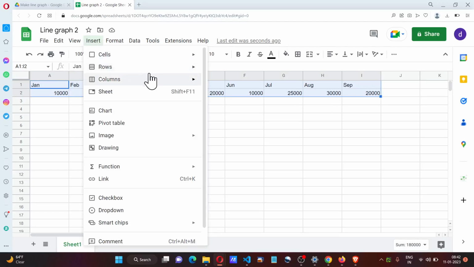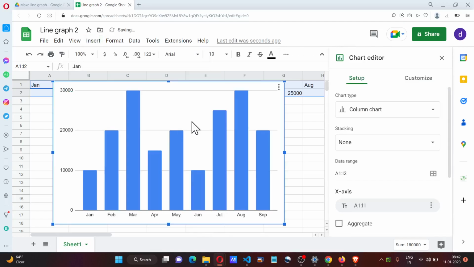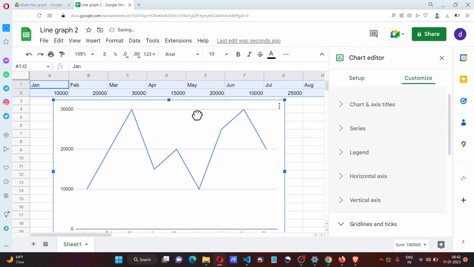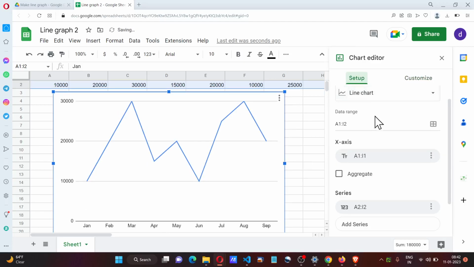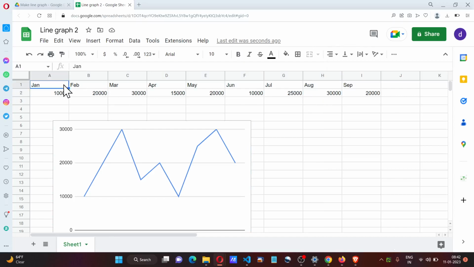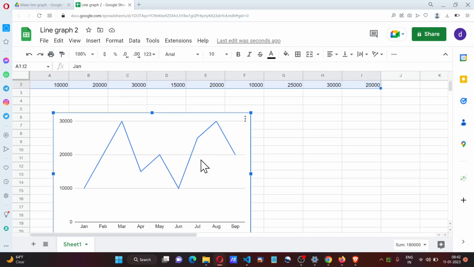So I go to insert and I click on chart and I change it to line. So basically you have to select the data over here, A1 to I12. So basically I selected everything, then I insert the chart.